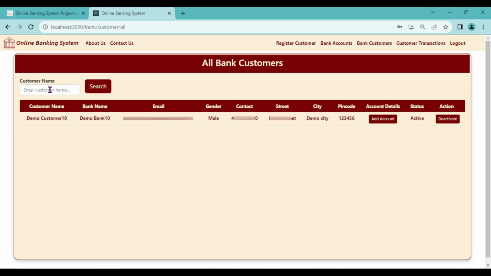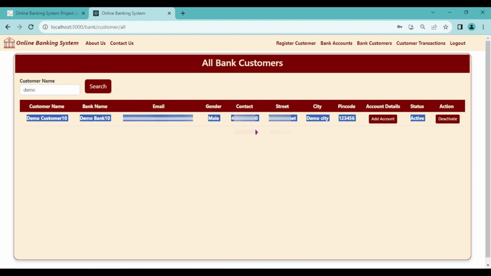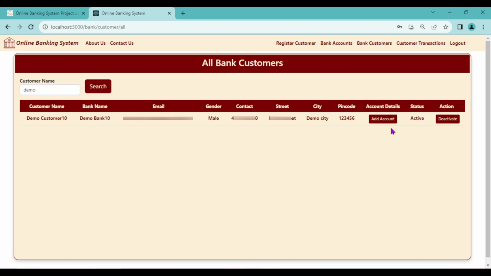After this, bank can also search the customers by using the name. So if I write here Murad, we will not be able to see any customer, but if I write here demo customer 10, then I will be able to see that particular customer. And from here we can see the account details.